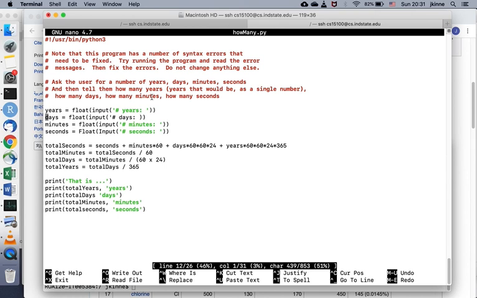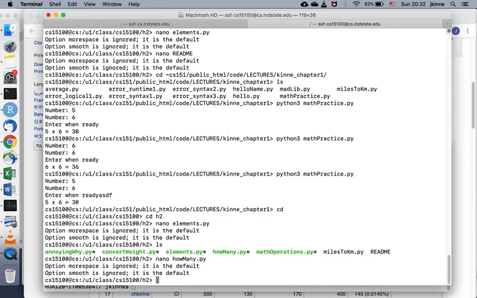But if we look at what it's trying to do, this is the one that we demoed, where it's computing the total number of seconds. So they enter a number of years, days, minutes, and seconds. So the total number of seconds is seconds plus the number of minutes that they typed times 60 plus the number of days that they typed times the number of seconds in a day plus the number of years that they typed times the number of seconds in a year. All right, so all the calculations here are okay. It's just there's some syntax errors that I put in there so that you can practice debugging.